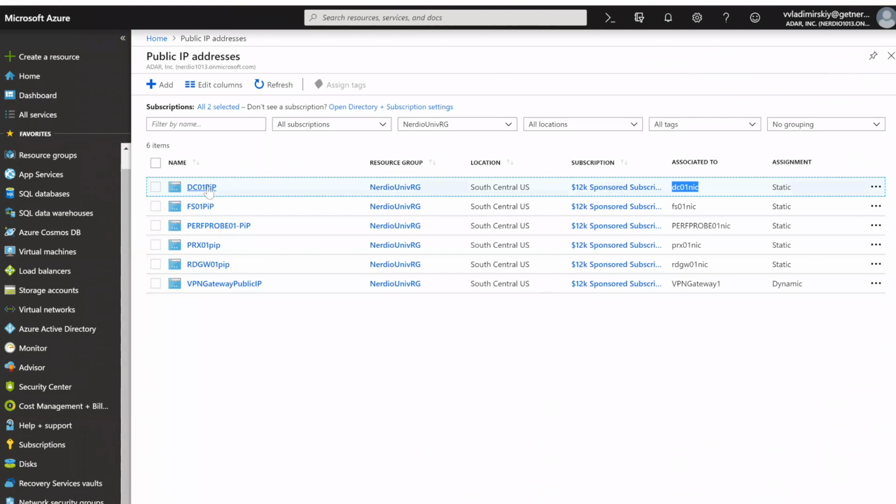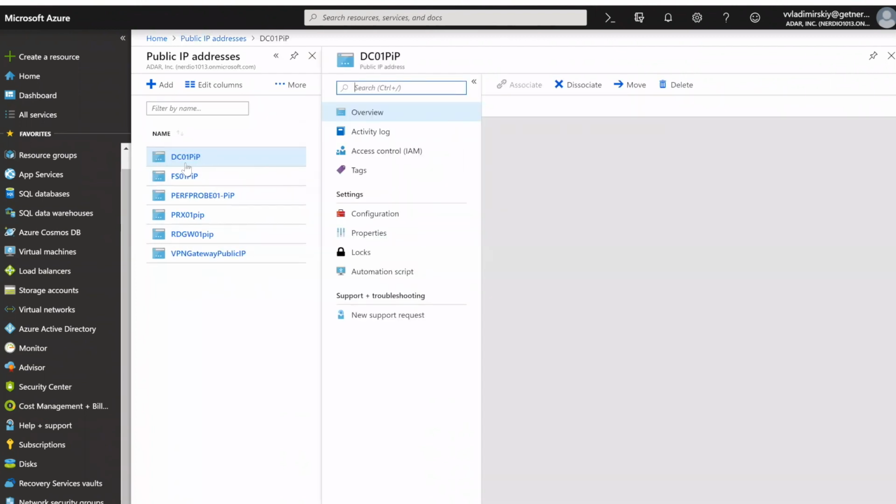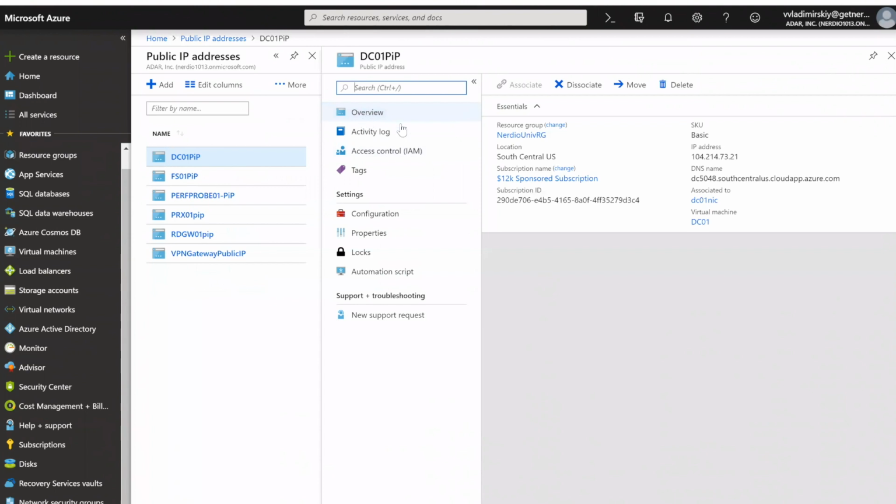So you can change the public IP without really affecting the other objects, and that will work pretty simply. So you click on DC01 public IP, and you can see that there is a public IP address. You don't really get to choose what it is. It just gives it to you. And it also gives you a DNS name that's always going to be pointing at that public IP address.